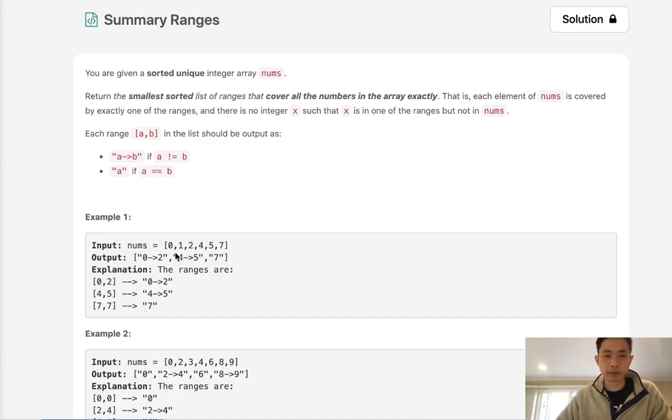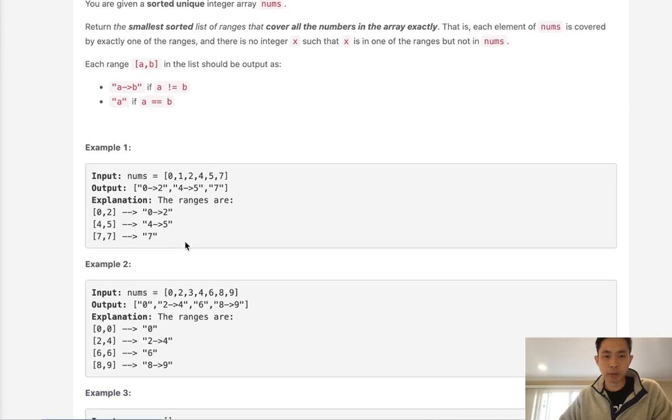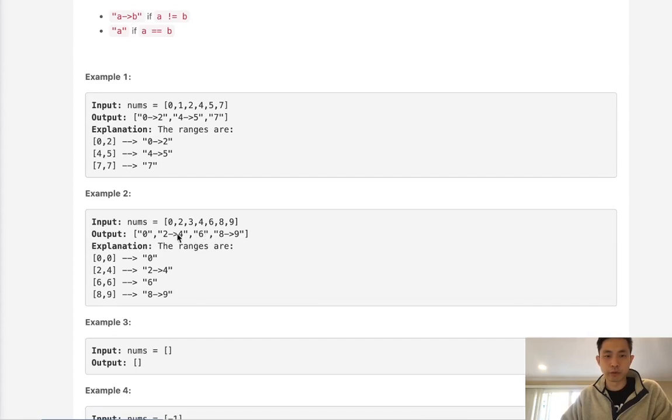So for instance, if we had this example here, we're gonna return 0 to 2, because that covers 0, 1, 2 in all the range, then 4 to 5, and then 7, because 7 doesn't have a range. Here with 0, 2, 3, 4, we can see that we're gonna return 0, and then 2 to 4, and 6, and then 8 to 9.